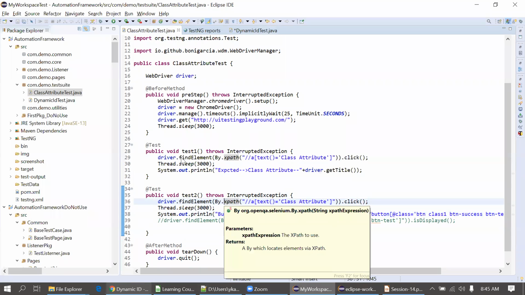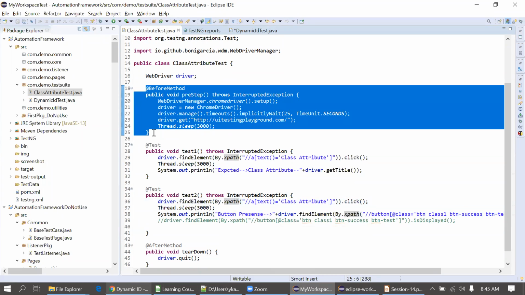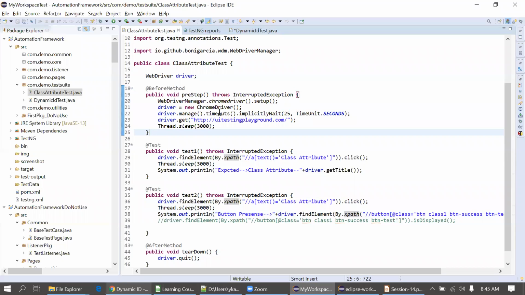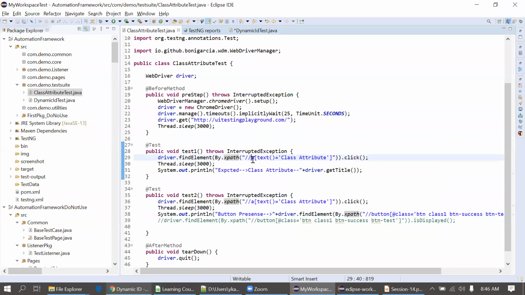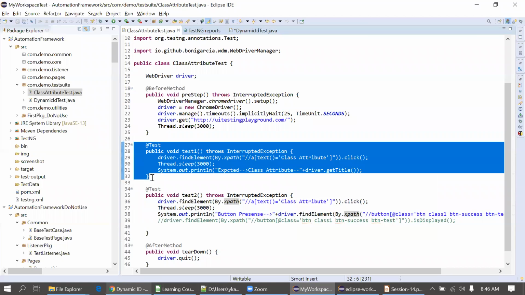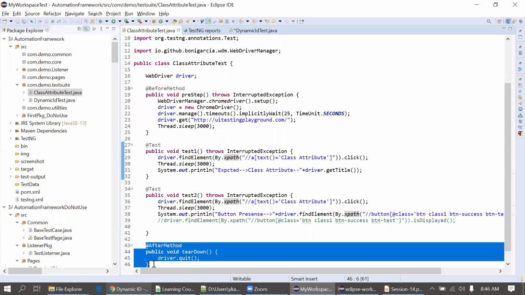Okay, and again, repeating: this is the before method. It will simply open the browser and hit the given URL. Now it will go to the first test. It will click on that class attribute link, not button, it's actually an anchor tag, and it will navigate to that particular page, the class attribute page. After this step execution, it will go for the after method. It will simply close the browser. This first flow is complete.